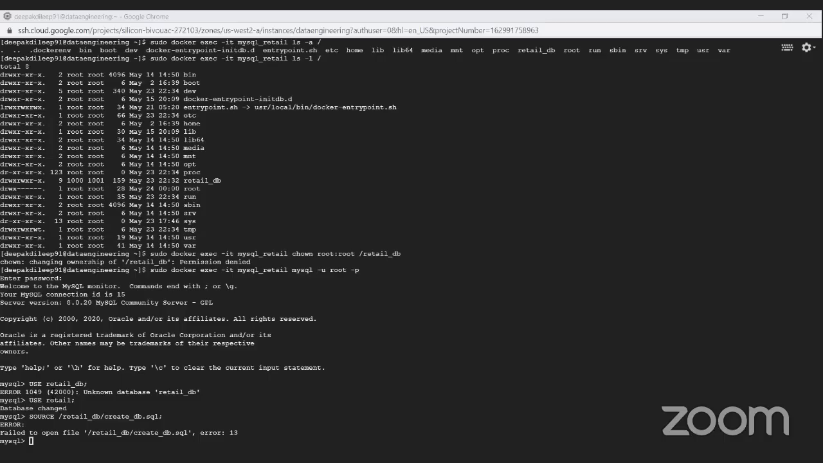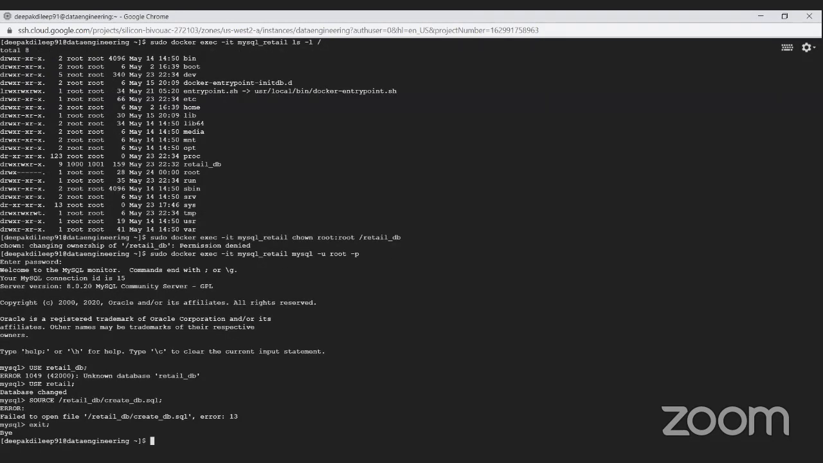Hello friends, this is Durga from IT University. One of the students is facing a permission denied issue with MySQL running on Docker, so I just want to troubleshoot this issue. Can you exit from the MySQL? Yes, I've exited. Let me take the control.